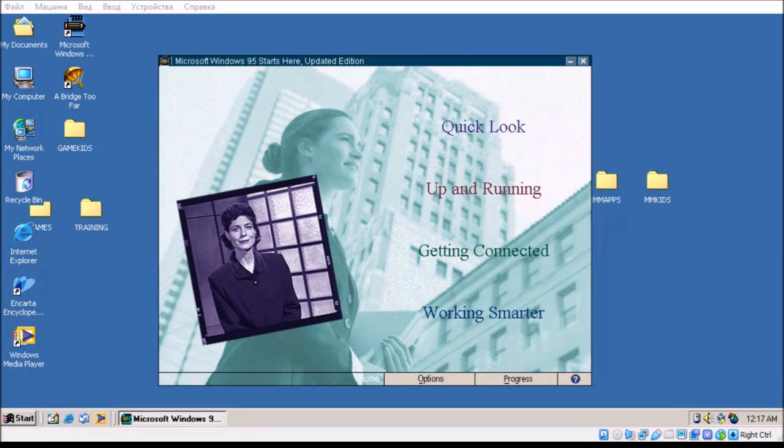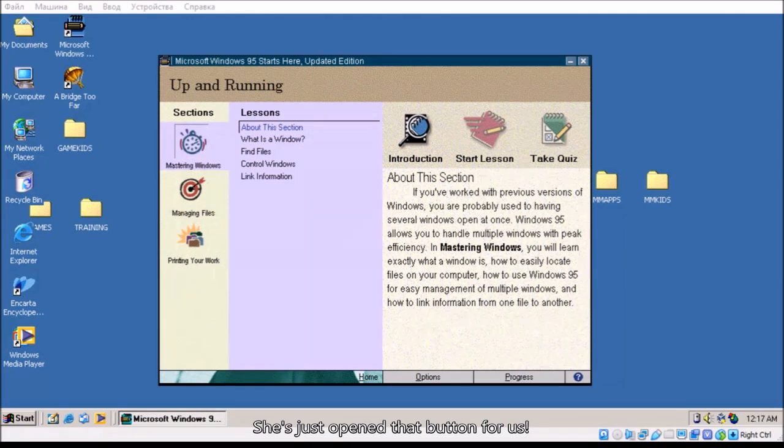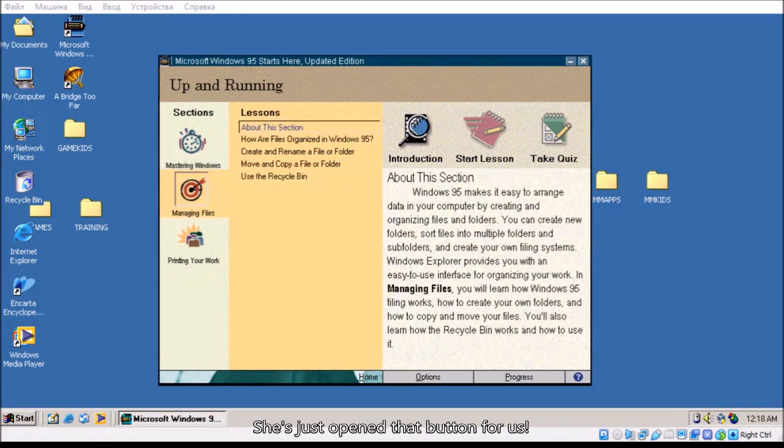Let's take a look at the Starts Here home screen. To see a description of each course, move your pointer over a course title. To select a course, just click the title. Within a course, you can click a section to see the corresponding list of lessons.